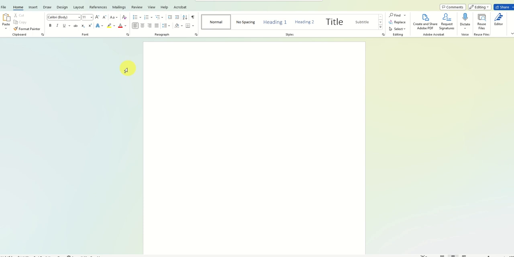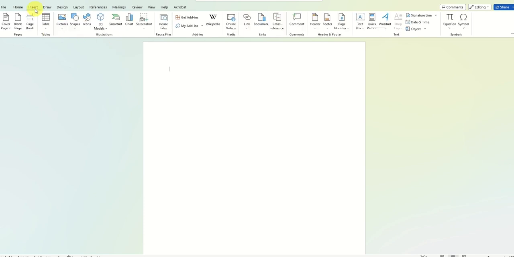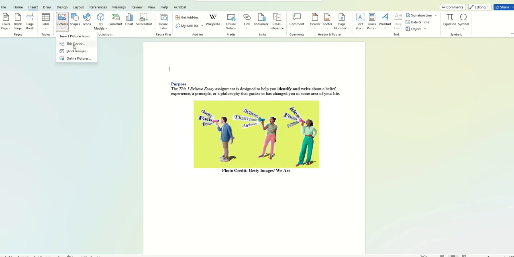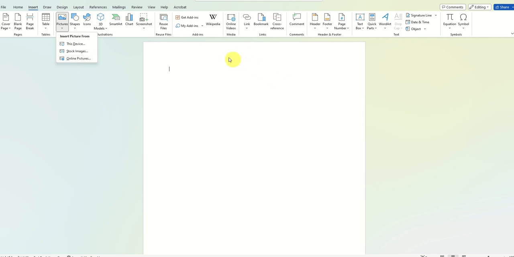The next tab we're going to look at is the Insert tab. The Insert tab, right next to the Home tab, you have the Insert tab. As the name implies, it lets me insert more features on my Word documents. The Insert tab comes in handy when I have to insert pictures. I could do this from my device, from stock images, or from online pictures. Here are the tools I use when accessing the Insert tab.